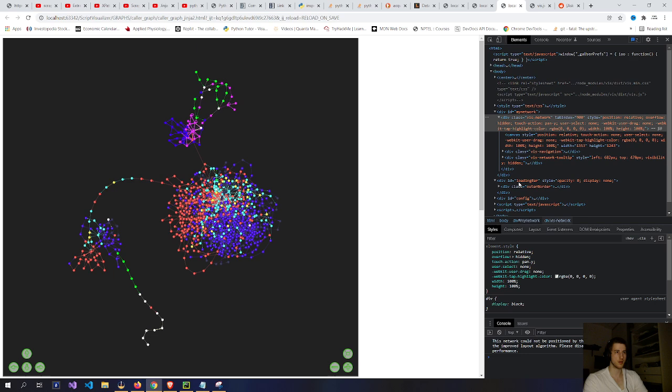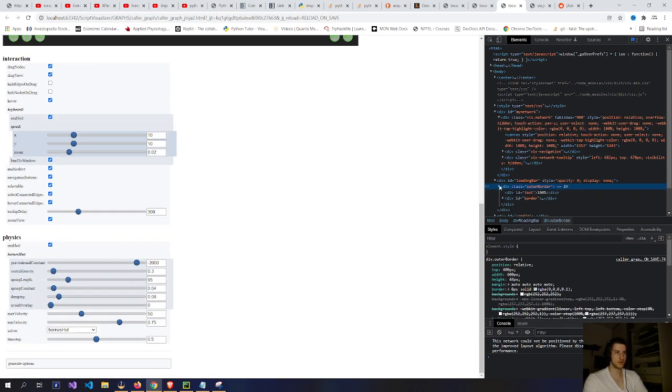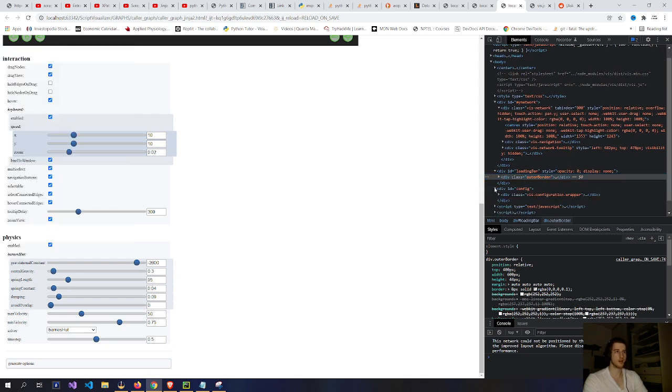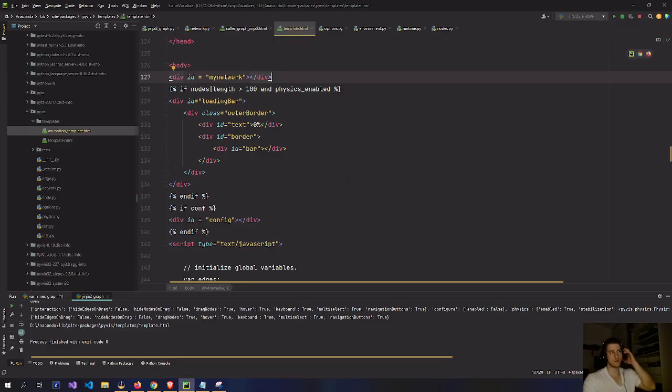So it's here in the bottom. Apparently it doesn't have anything. I guess it's just the layout of the HTML. It's just to structure the layout of the HTML. So now I think I get it.